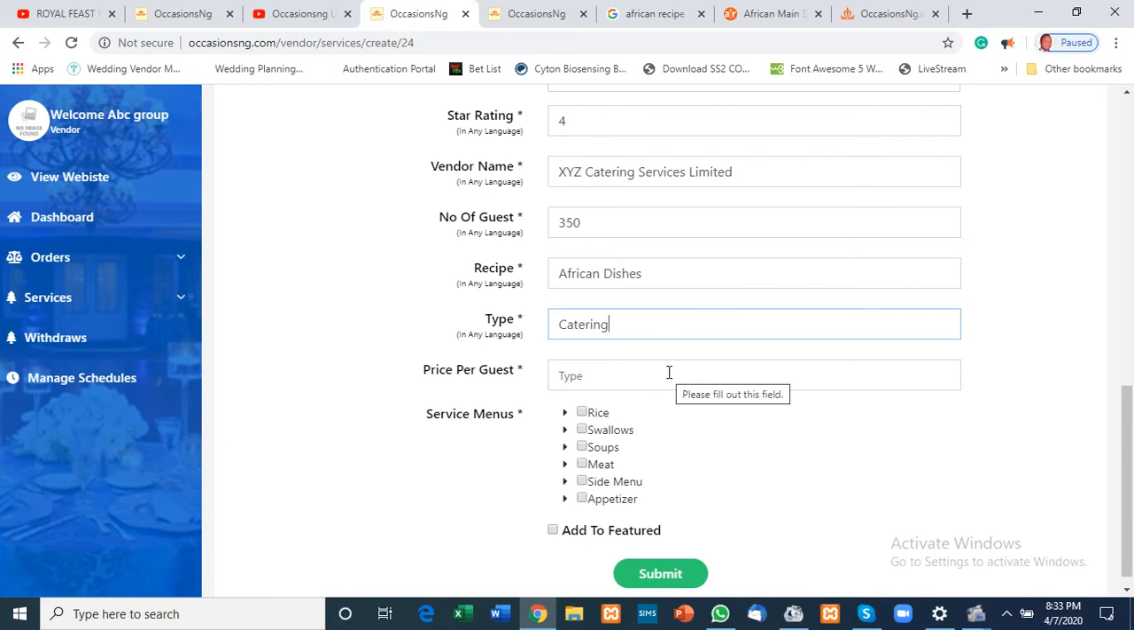Next up is the price per guest. Here you enter the price you charge for every additional guest aside from the number of guests specified earlier, in case your customers wish to add more guests. So for this we'll be using, say, 1,200. That's the price you charge per extra guest aside from the ones you have specified earlier.